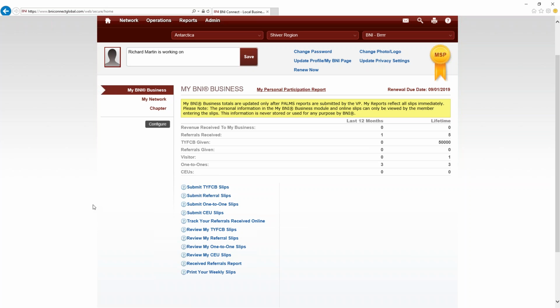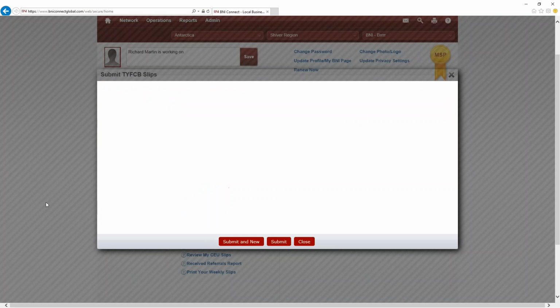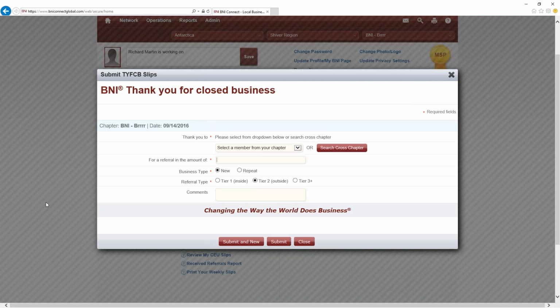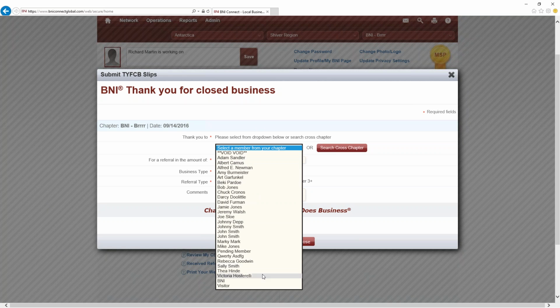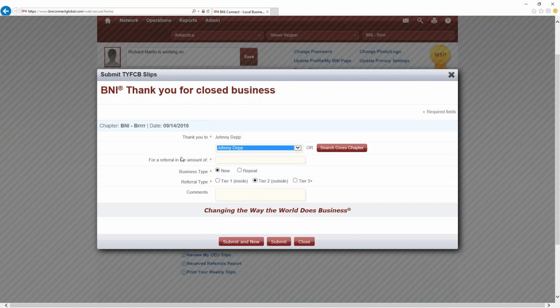Submit thank you for closed business slips. So one of the things that we do is we thank other people for generating business to our business. So when a referral closes, we're going to submit a thank you for closed business slip. So we click on submit slip, and hopefully this looks relatively familiar. This is typically the green piece of paper that's in your chapter, green for the money. All we need to do is select the person from our chapter that gave us that referral that turned into business. So let's say that Johnny Depp in the Burr chapter had given me a referral that ended up turning into business, and it turned into $1,000 of business for my business.